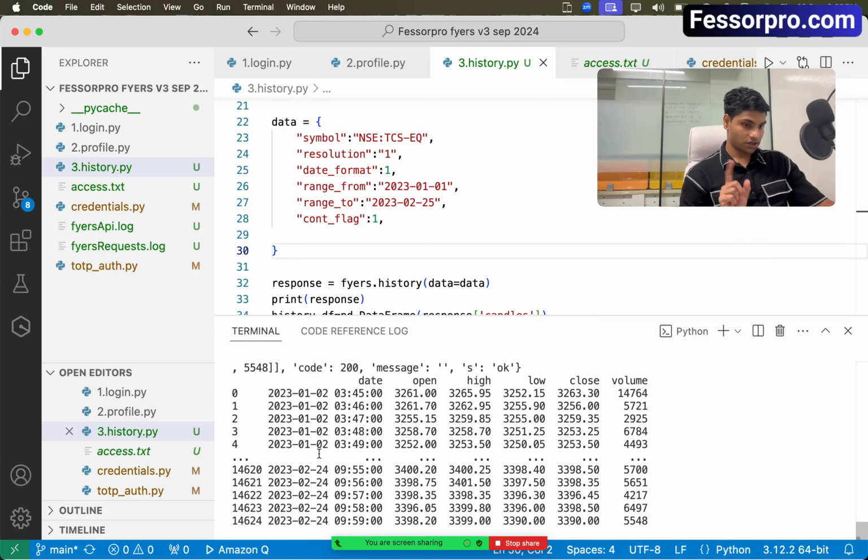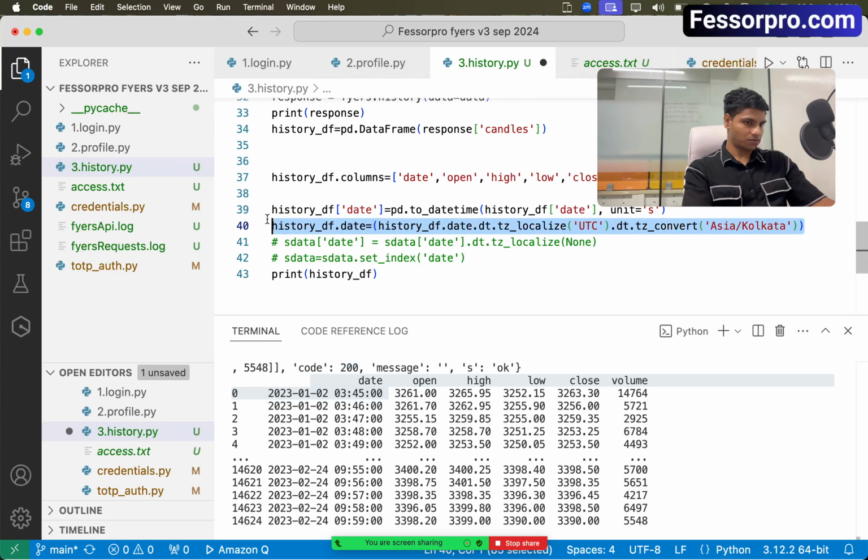This is because the time zone that they are using is different. I think this is UTC time zone. So we need to convert the time zone. This line of code that I've written will change the time zone. If you have datetime data and you want to change the time zone, this is how you do it. You take the column history df dot date dot dt, call the tz localize function with UTC. It will convert it into UTC, and then it will convert it into Asia Kolkata. So this line 40 is simply changing the time zone.